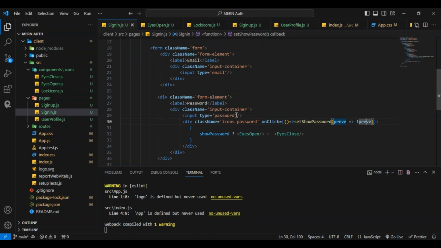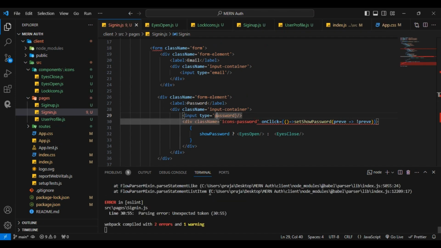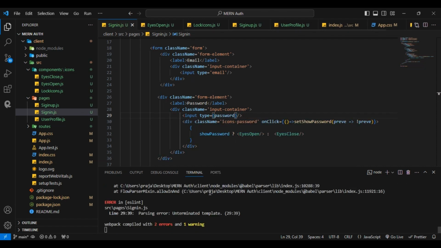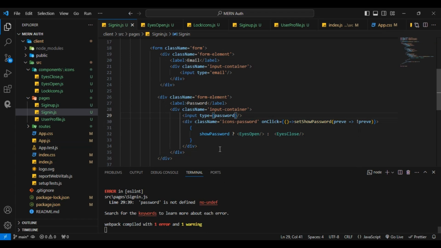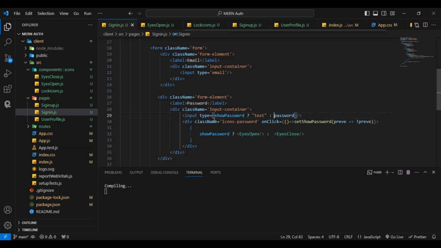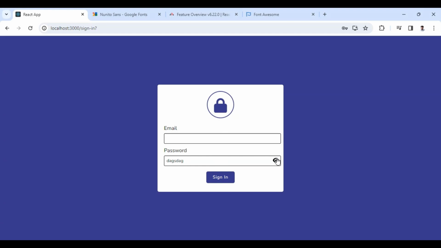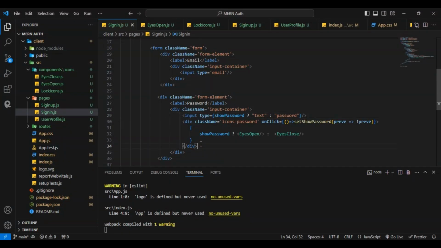Now let's do it. Here I will make a template string, or I directly give: if show password is true, then this will be of type text, or otherwise it will be of type password, like that. Now see, when I click, it will be converted to text, and when I click again, it will be gone, like that. This is the login page.